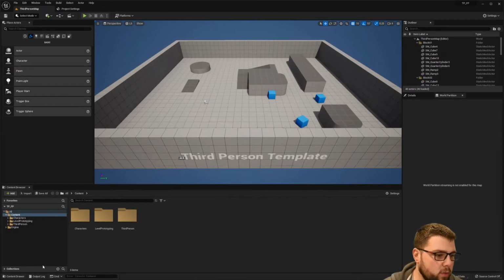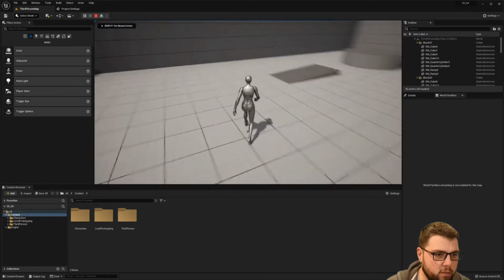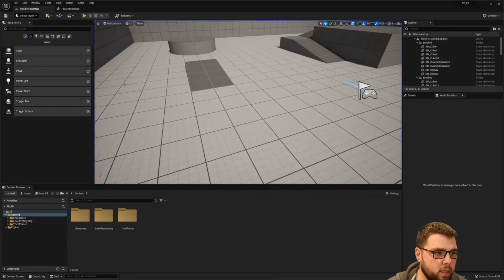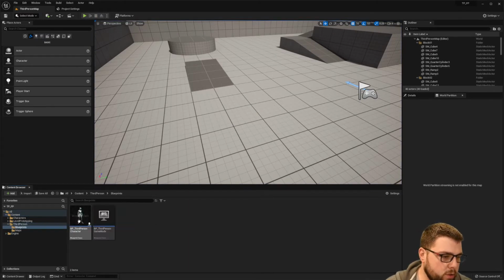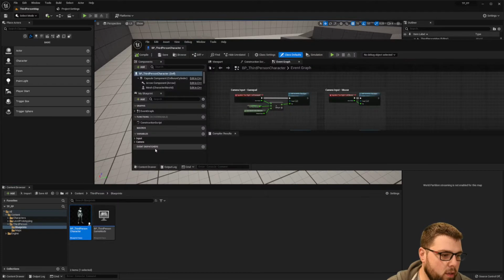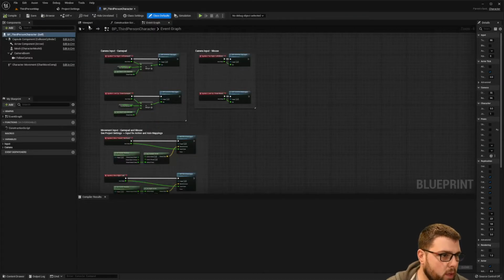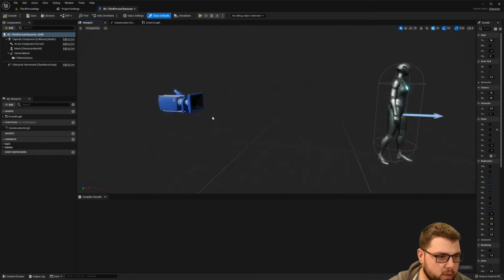All right, cool. So now that we have that, let's go ahead and play just to see what we start out with. We just have our third-person character that can run around, and there's no camera keybinds. So we're going to go into our third-person blueprint and open up our character. And we'll go to the viewport so we can see what's going on here.